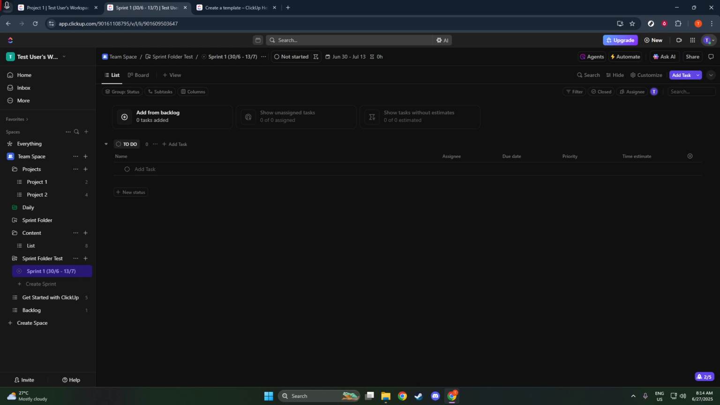By following these instructions, you'll harness the full power of ClickUp's sprints, leading to better organization, enhanced team collaboration, and increased productivity. Remember, the more organized your approach, the smoother your projects will run.